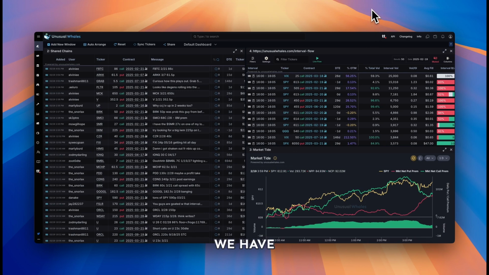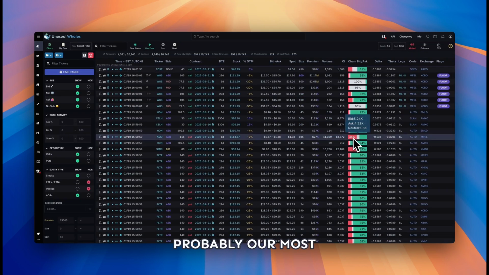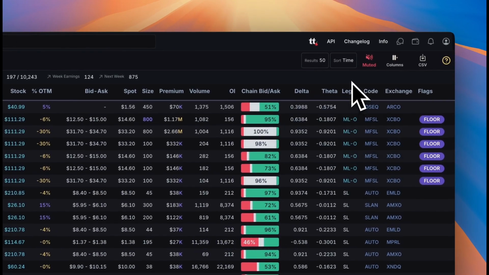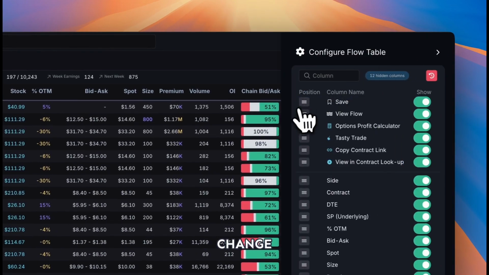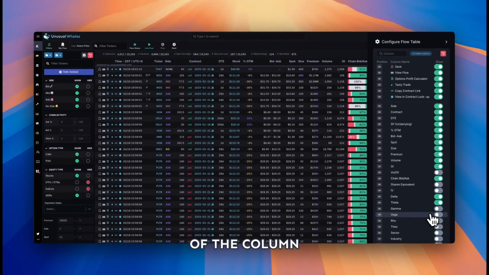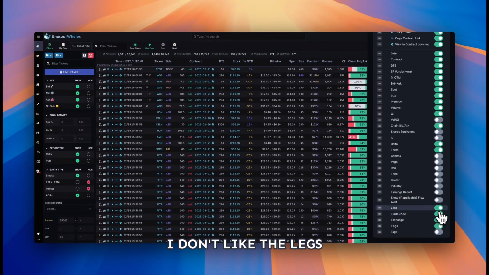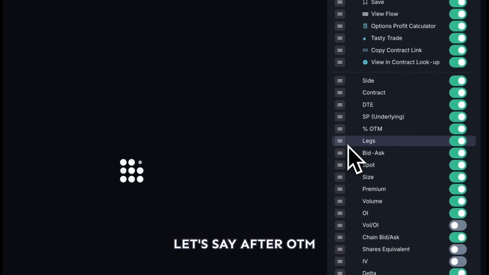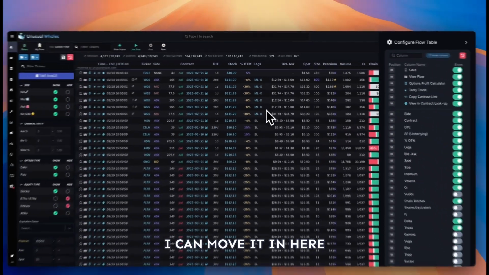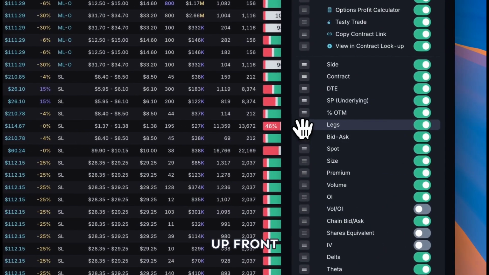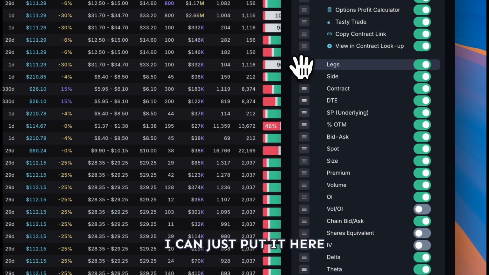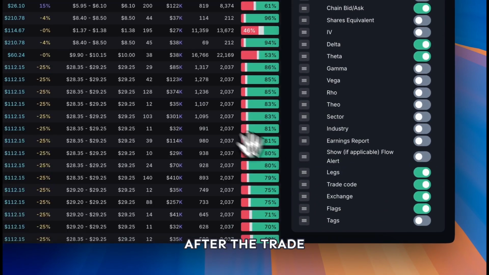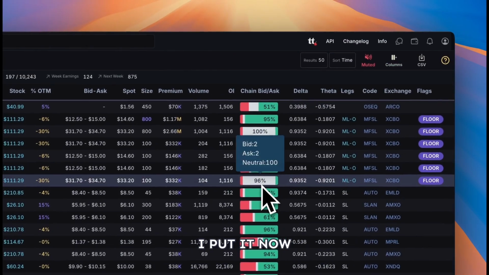Next up we have on the flow, probably our most important view, we've added a new column. It's called the legs column. As a reminder, you can change the ordering of the column. So if I say I don't like that the legs column is so far up there, I want to have it after, let's say, OTM, I can move it in here. Or if I want to have it very far up front, I can just put it here. So it's up to you where you like to have it. I personally like to have it after the trade, before the trade code, and that's where I put it now.